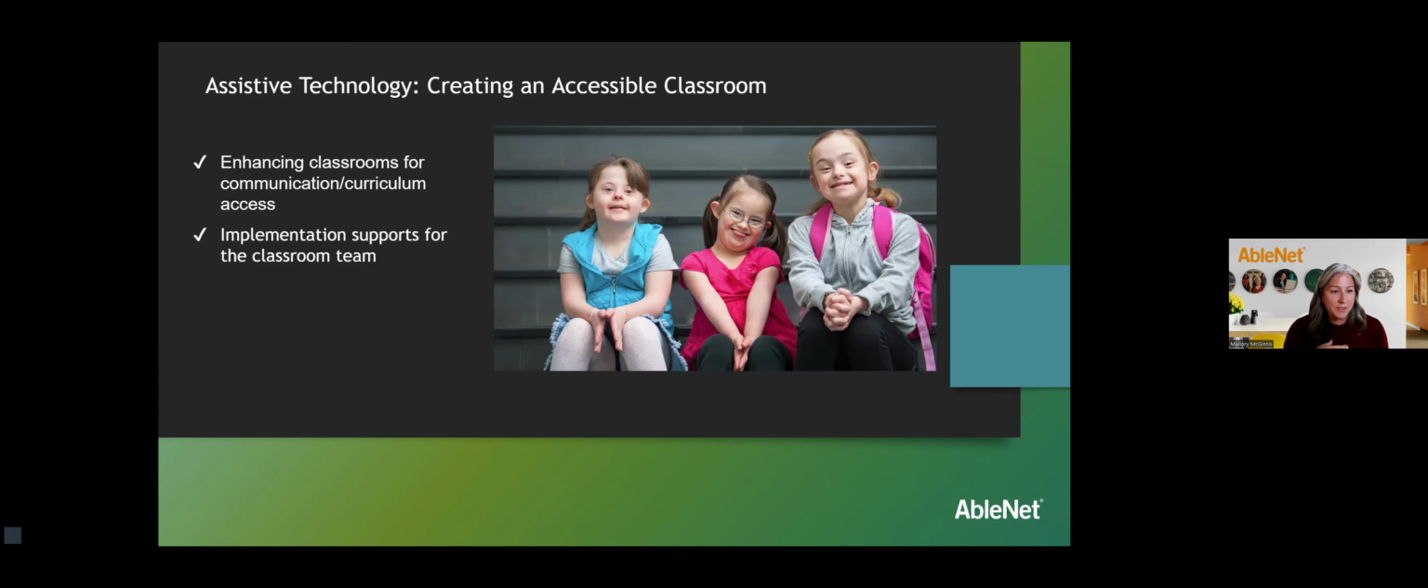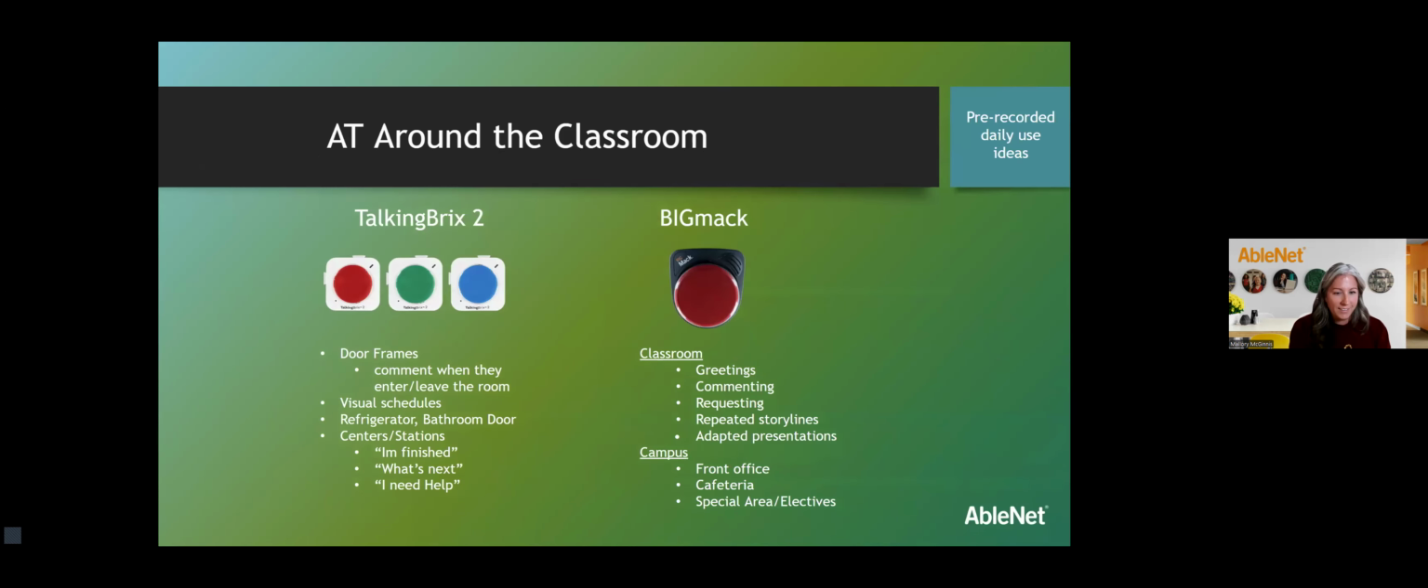I will touch on those, but today I really want to focus on specific devices and different ways that those could be incorporated into the classroom. So I'm going to jump into that right now, starting with our talking bricks and our Big Mac.